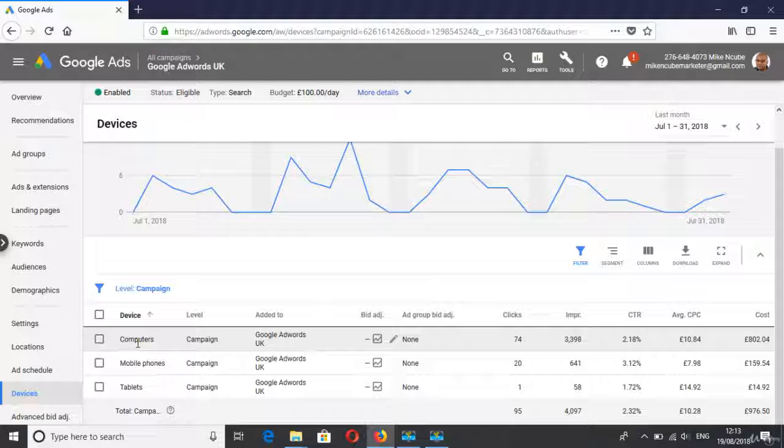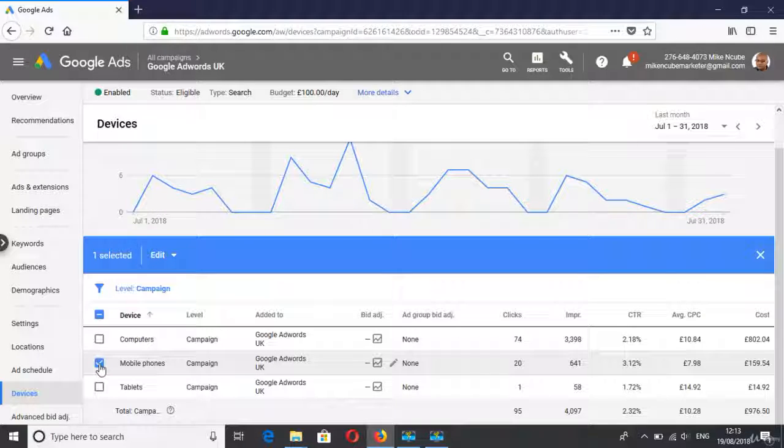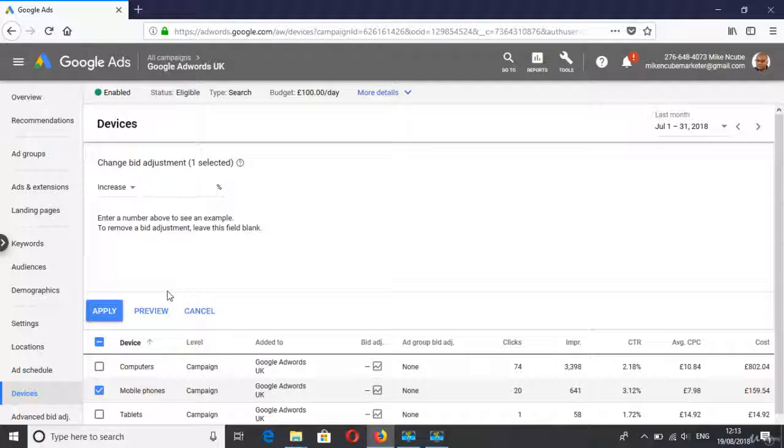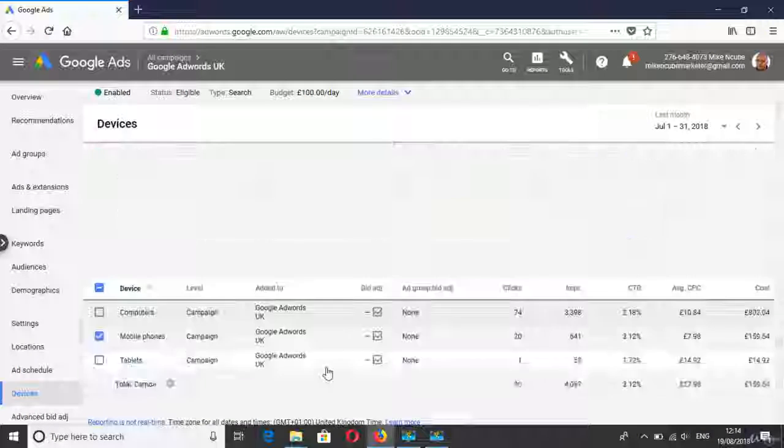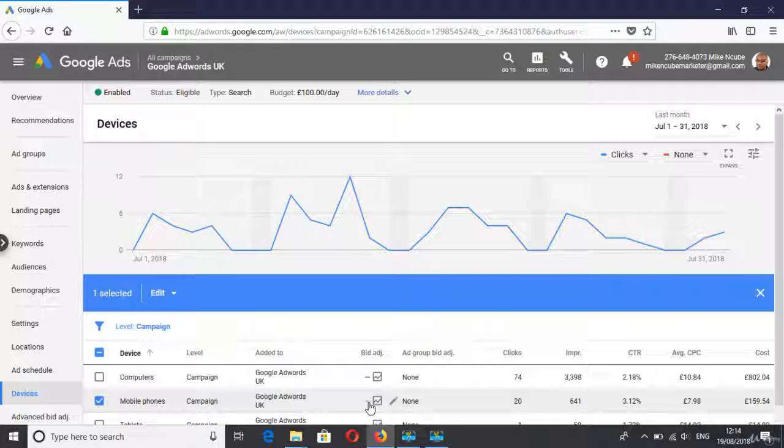Now, if I decide I don't want to target mobile phones anymore, instead of just removing it, I can select it there, click edit, then change bid adjustment, and say decrease it by 100%, for example. That will totally prevent the ads from showing on mobile. You can do the same thing over here if you wanted.